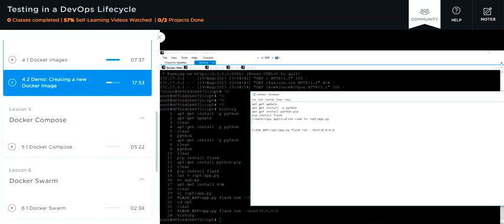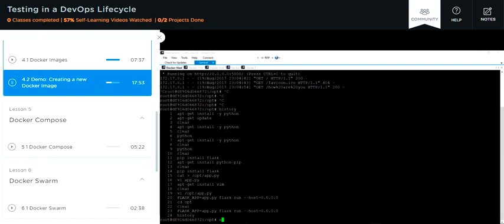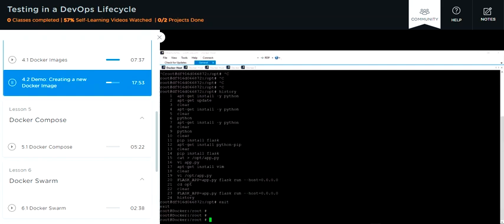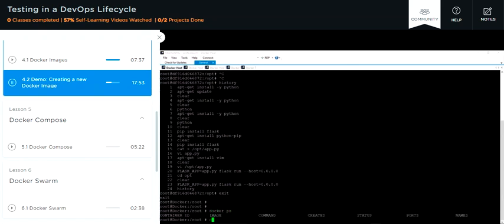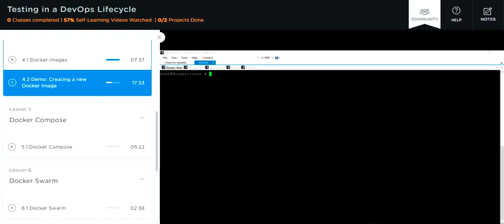So I have the instructions ready. So what I'm going to do is exit out of this container. I'm back on my Docker host. I'm going to run docker ps, and I see there are no containers running. So as we saw in the lecture, the first thing to do is to create a Dockerfile. But before that, I'm going to create a directory called my custom app.